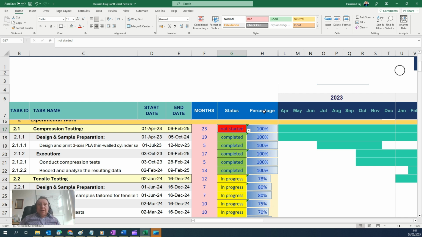Hello everyone, I'm going to teach you how to create a color drop-down list that can change color based on the task. Not started, as an example, red; completed, green; in progress, yellow.